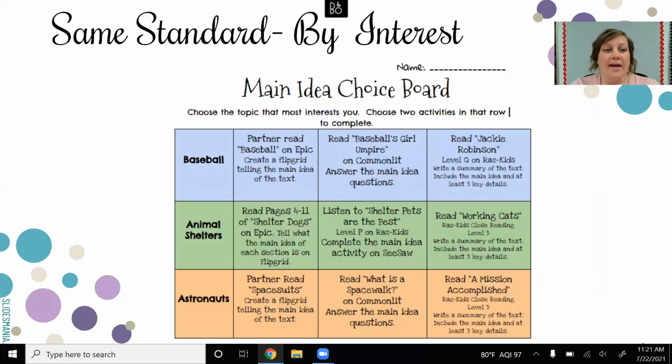The next way that we incorporate our learner profiles is with some choice boards that we give our students. So you can see here, this choice board is for main idea. It's the same standard. All of our students are learning main idea, showing mastery for main idea by using this choice board, but we have gone through and looked at some common interests that we found between our students, and we've put those interests on here as the topics that our students can choose to learn about main idea. So you can see it says that they choose the topic that interests them most.